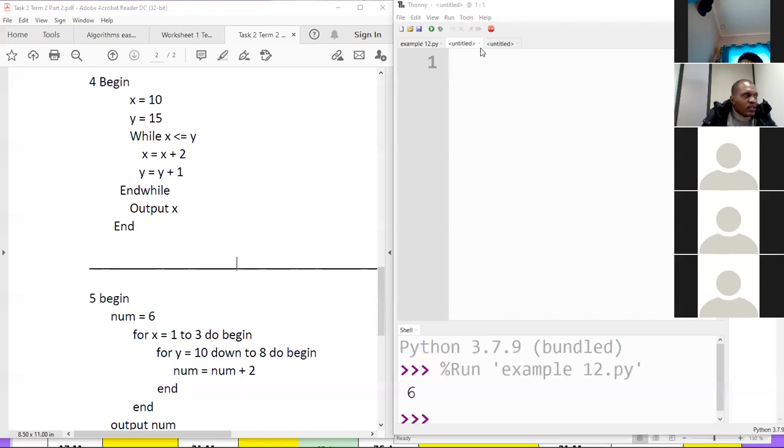Equals to 10. Okay, so first we will write x equals to 10. That is the same as line 1. Let me just bring my lines back. 1, 2, 3, 4, 5, 6. Okay. X equals to 10. What's next? Line 2. Y equals to 15. Y equals to 15. Line 3. Yes.